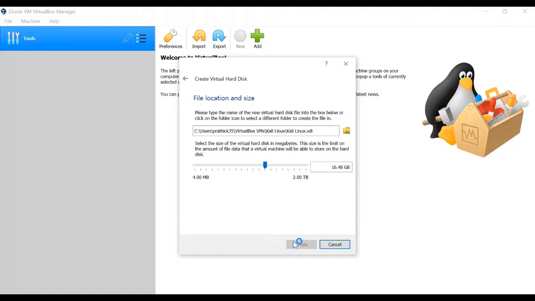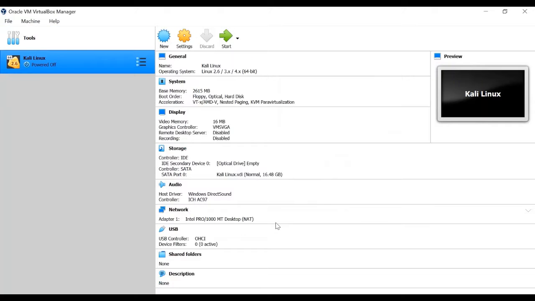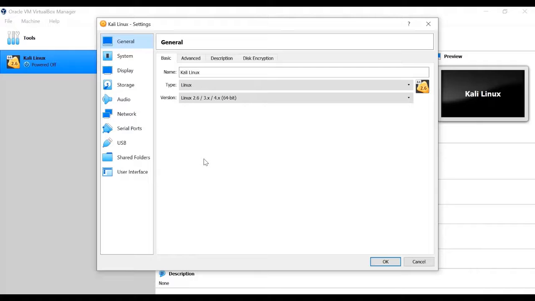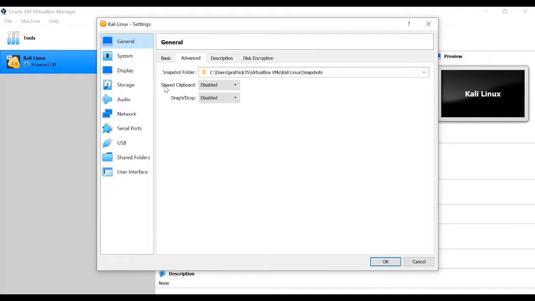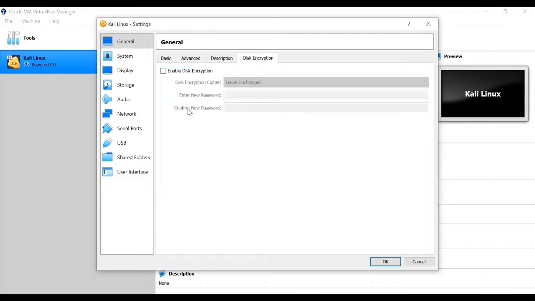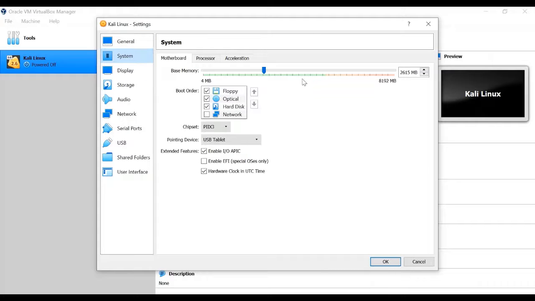Once I click create, you can see the page will be refreshed, and all the instructions given will be displayed here. To view it in detail, I'll go to settings. The same thing will be displayed, but in more detail here. You can see the OS I have given here, and in the advanced tab you can see an option called shared clipboard and drag and drop. I'll set that to bidirectional. I'll explain why in the last part. The description is nothing, no need to do anything with this.